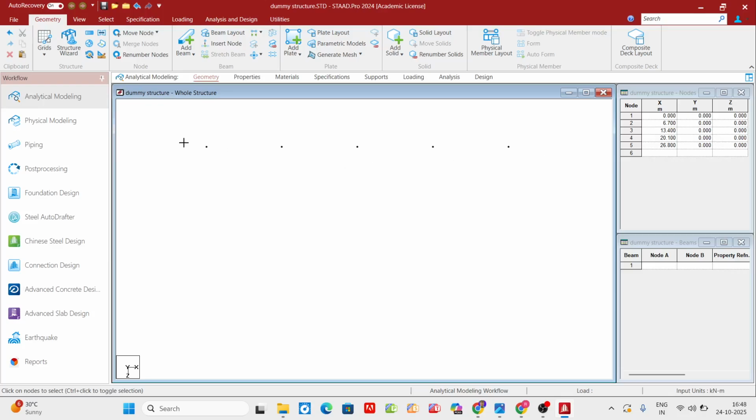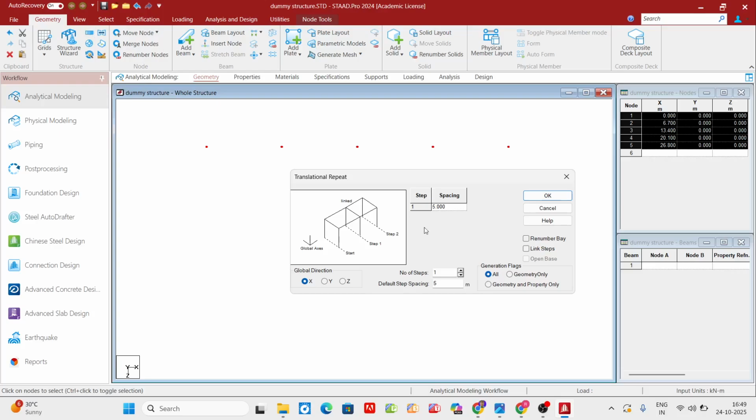So for that, what you should do, you have to select node cursor. After that, select the whole row. Okay. Now select translational repeat. Now you have to repeat the same step in the vertical direction. Here you can see this is not Y.